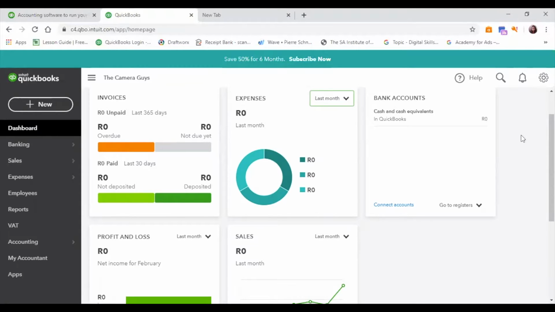Then we've got your bank account. So this is where your bank feeds will be and where you will do your bank reconciliations daily. As you can see here, we've got a little connect accounts button, and this is where I will go into a bit more detail when it comes to bank feeds. What will happen here is you'll actually be able to see your bank balance daily if you have your bank feeds connected, which is really nice.